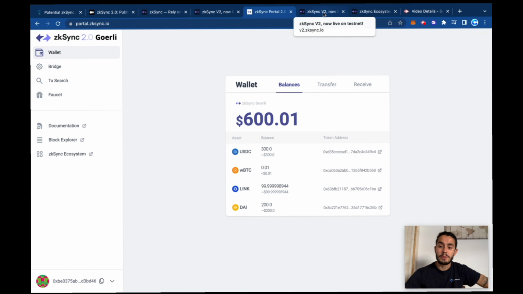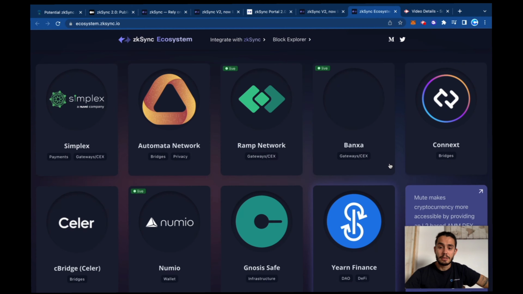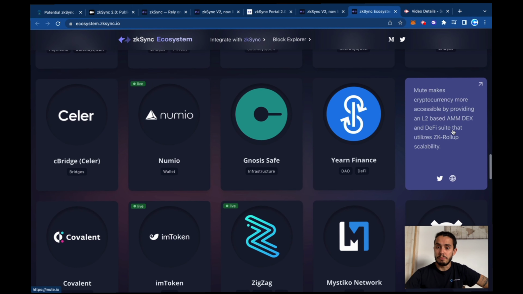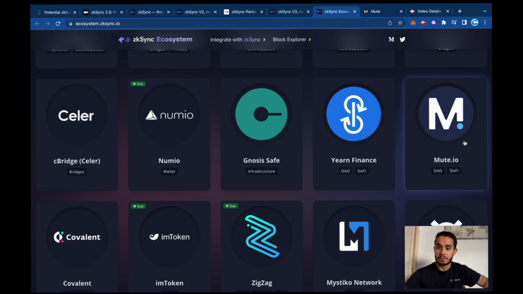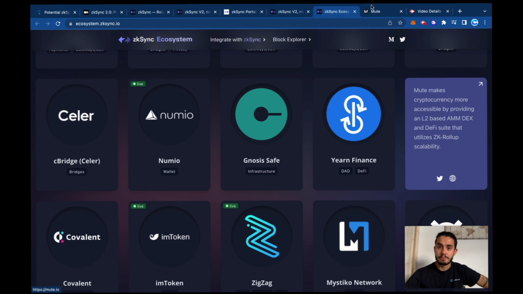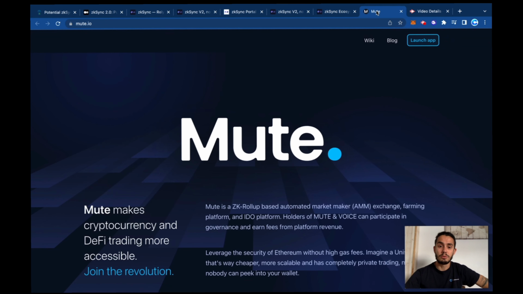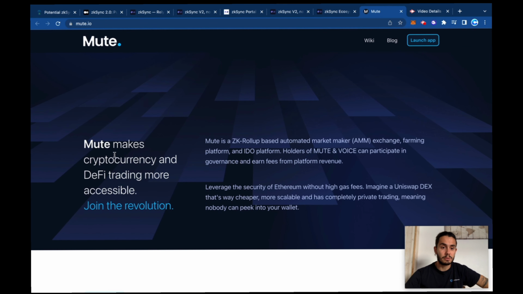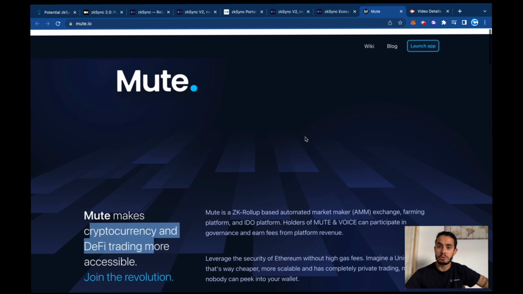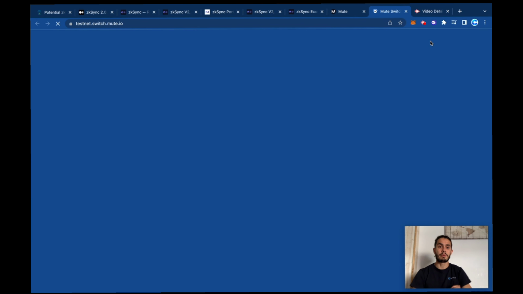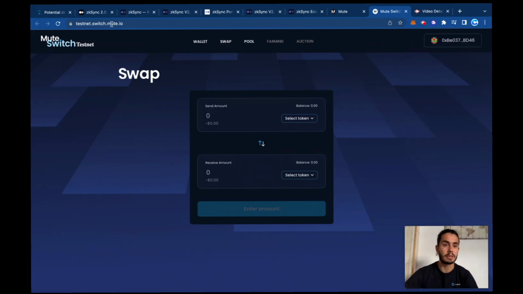And another thing that you can do, so if you go back to this ZkSync ecosystem, there's this app here, it's called Mute. Show me your face. Yes, that's the one. So if you open it, you can use these tokens on the testnet to see how it works. So that's the one. Mute makes cryptocurrency and DeFi trendy, more accessible. Join the revolution. Go here, launch application. So you see, it's going to open the testnet Mute. And then where are we? We are at ZkSync Alpha Testnet.